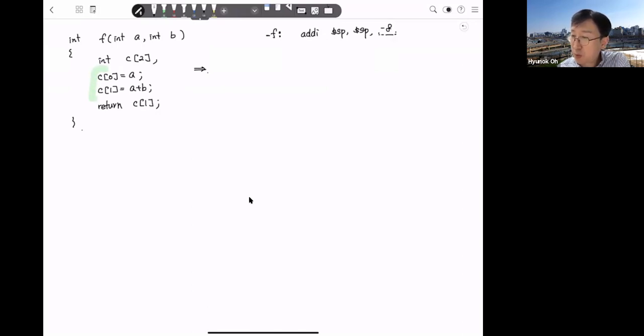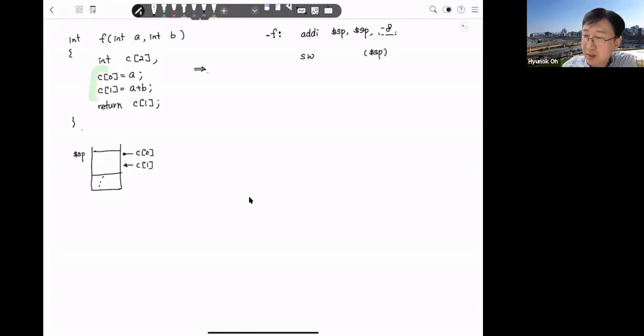So we have to store. The location is the stack pointer location, right? So we are just simply thinking that this part was something, and this part is F. So the first part is C0, and the second part is C1. Okay, so this is SP. So for the first part, A0, we are storing the argument A0 variable into the C0 location.